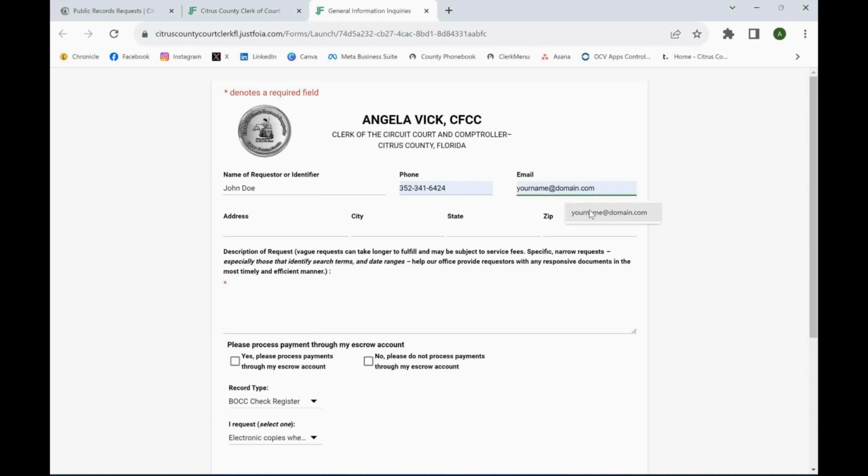This will help us get in contact with you if we have any questions about fulfilling your request. This will essentially make the turnaround time for your request quicker because it will be easier for us to get in contact with you. However, the only field that is required to be filled out in this form is the one that I'm currently typing in with the little red star in it. This is the description of your request box.